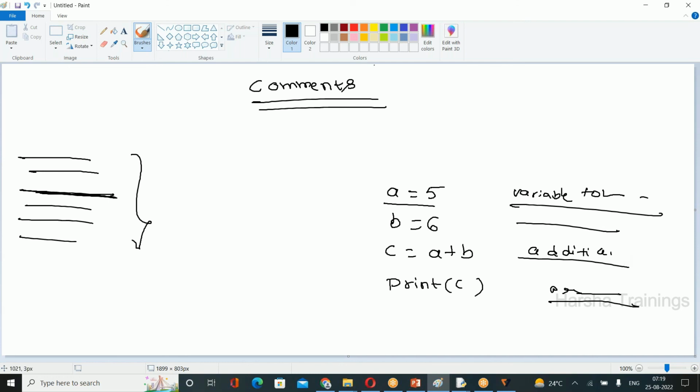So comments are the statements that are used for user understanding. And remember, these statements are not executed. Executed in the sense, those statements are not converted by the interpreter. Who converts? The interpreter. So the Python interpreter does not convert these statements.